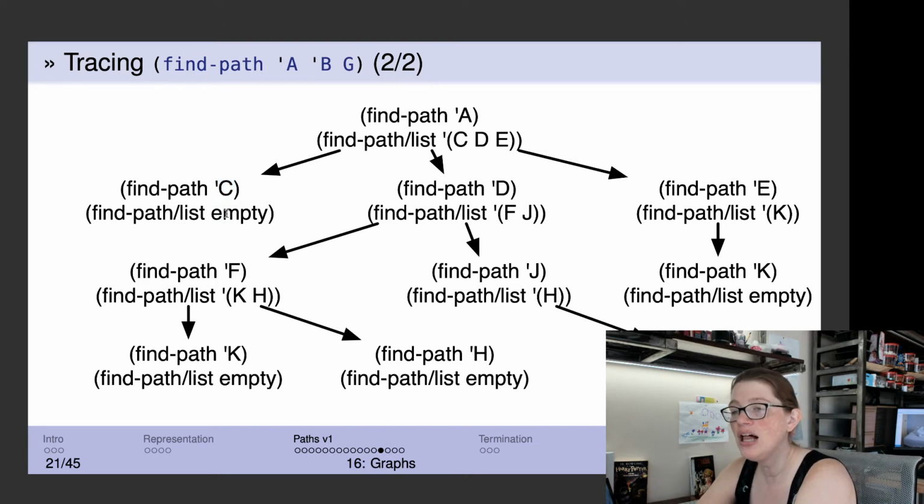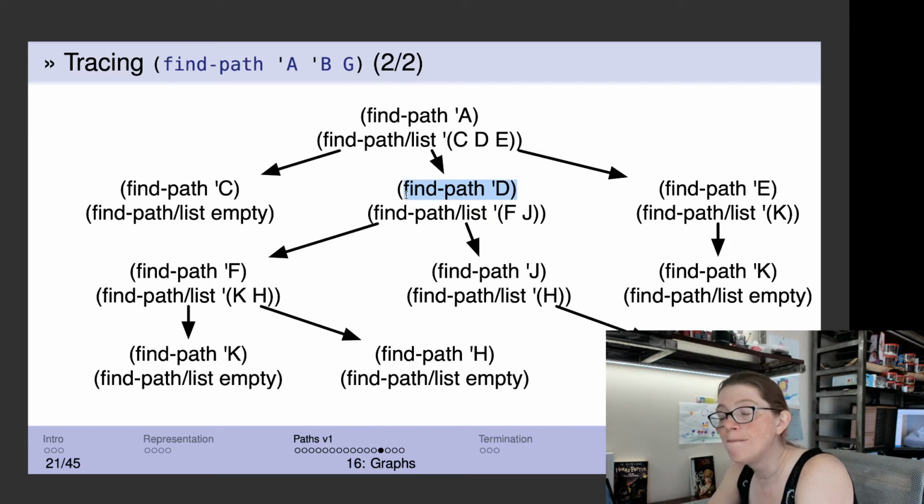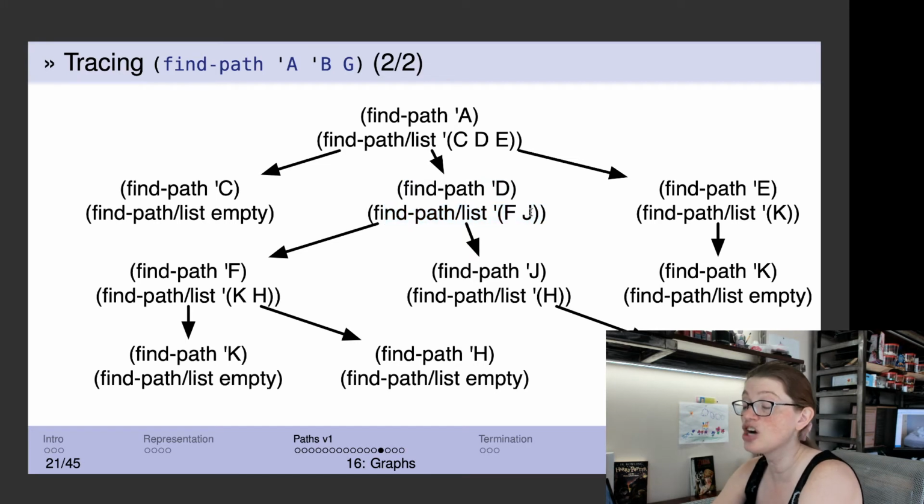Well, C was not B, so we're going to look at C's neighbors. And C's neighbors are empty. And so this was a dead end, and we're going to backtrack back up here, and now we're going to visit past possibilities through node D. So we visit node D, and now we're going to check to see if any of D's neighbors have a path to B, because D is not B. So I call find path on D's neighbors, which are F and J.